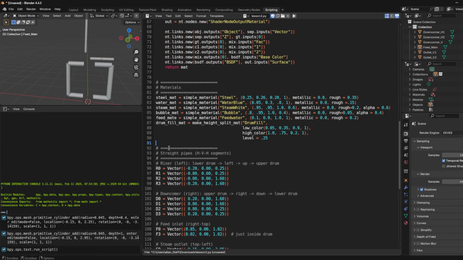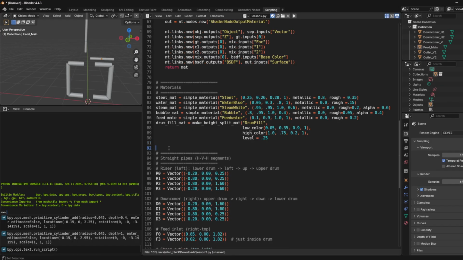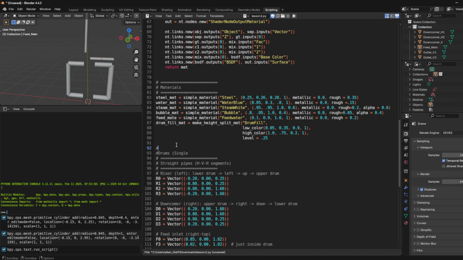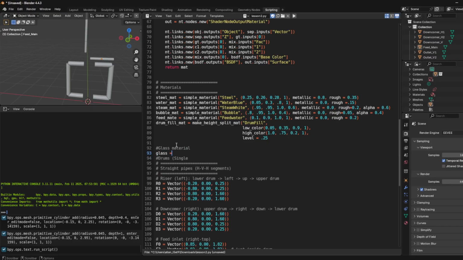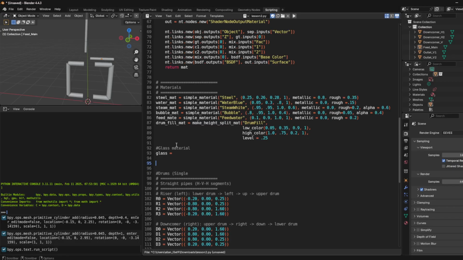So drums. Wait. Actually, change of plan. Let's make glass first. Glass material. Glass. Yeah, let's hold off on drums first.